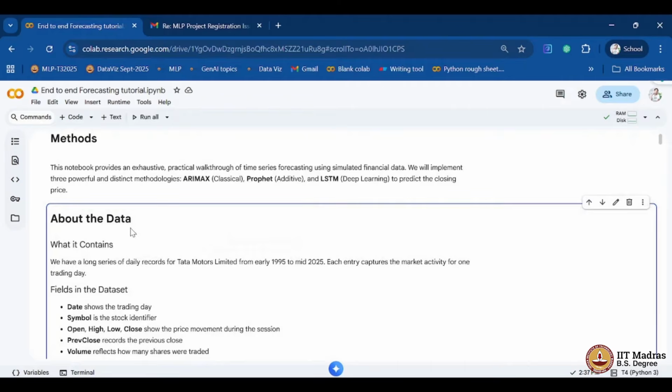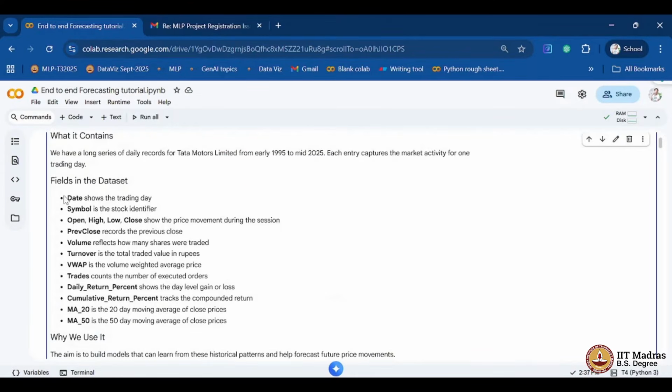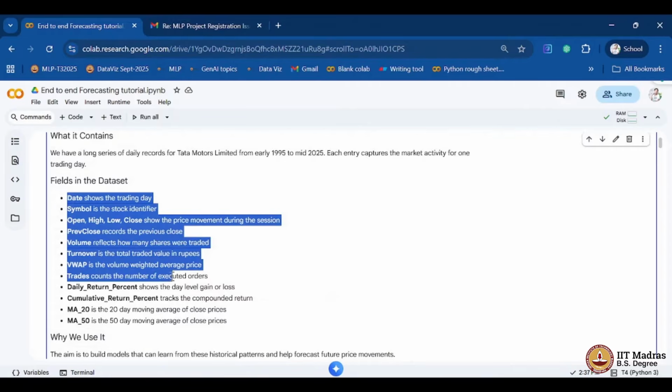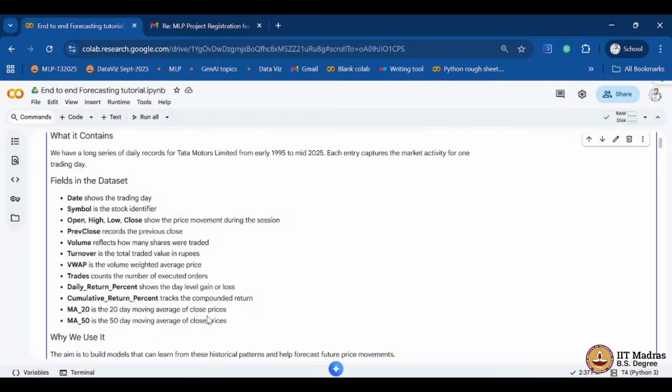The dataset we have used for this session is Tata Motors Limited data, where we have data from early 1995 till August 2025. These are the columns available in this dataset. Here, we have the date column, which simply represents the date. Time series always needs a proper time index, so this column becomes very important for our data.